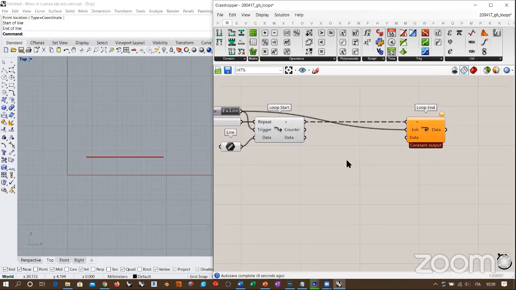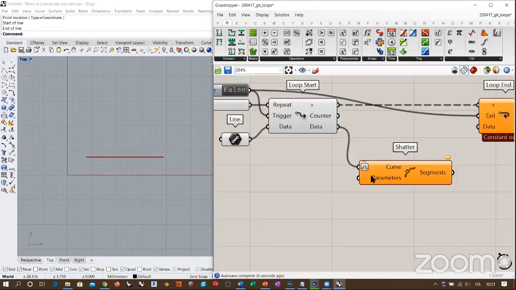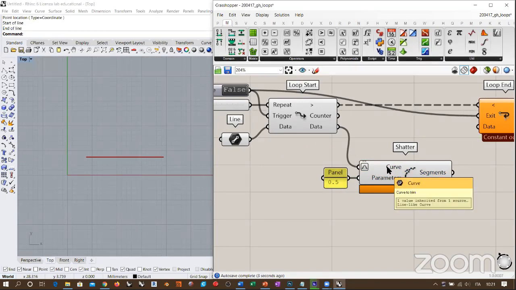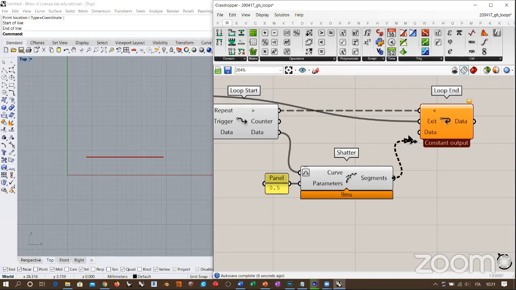So what I want to do right now, I am taking this line and then I am shattering this curve here. I'm going to reparameterize it in order for this definition to work with any curve, not just lines. And I'm going to take as a parameter a panel with 0.5. So I'm splitting this initial curve into two segments right now. And I'm going to feed the data input with this one.